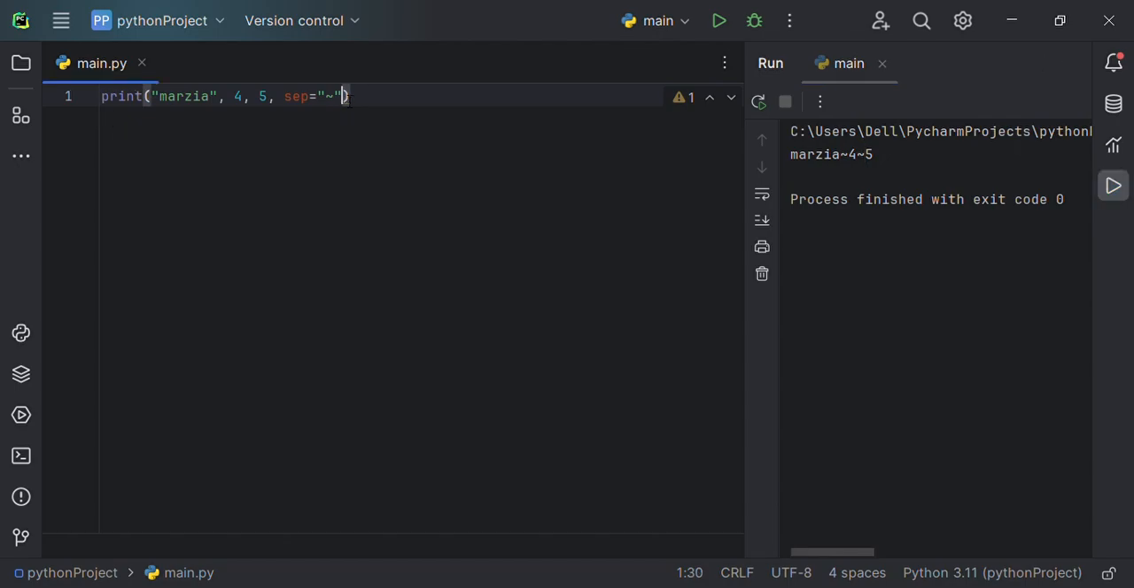Let's come to the next point, the end parameter. What is it used for? It is used for specifying what to print at the end of the statement. For example, you give multiple values here. We have 1, 2, 3 values here. I'll say print this value at the end of these statements that I am coding. Okay, now let's see what happens.